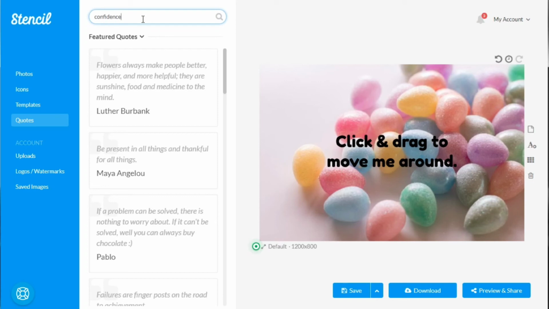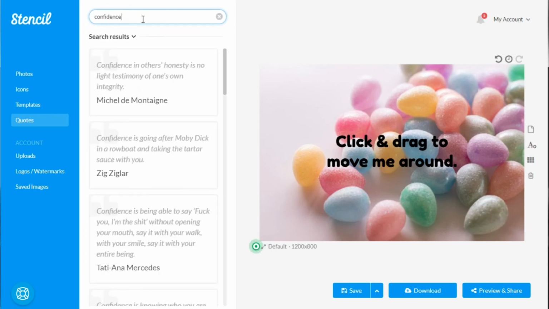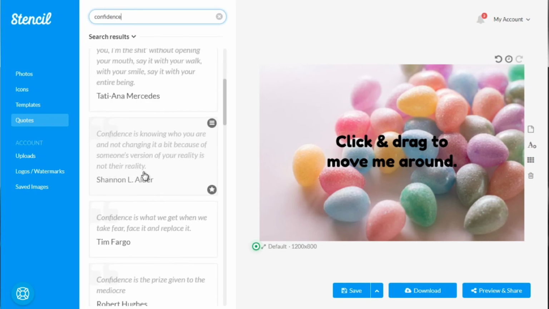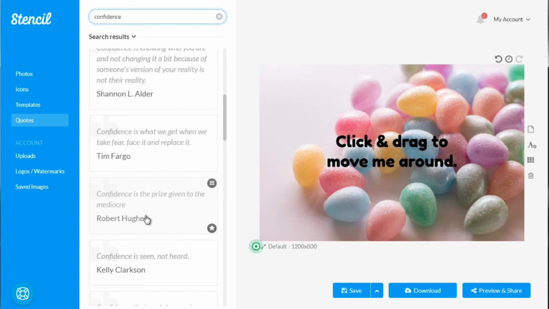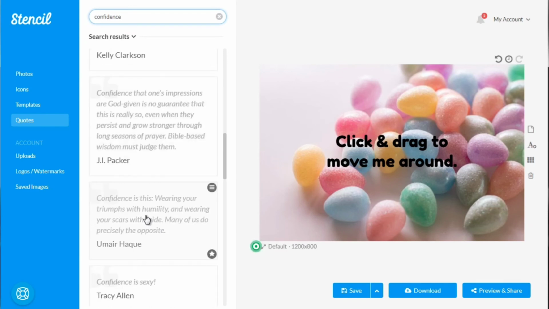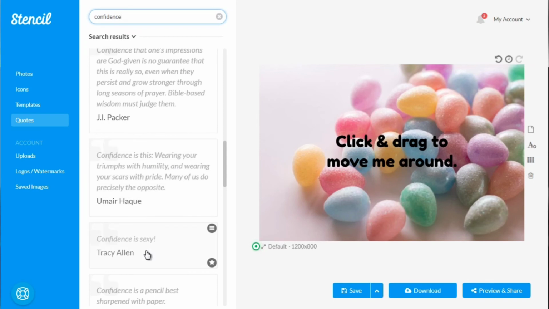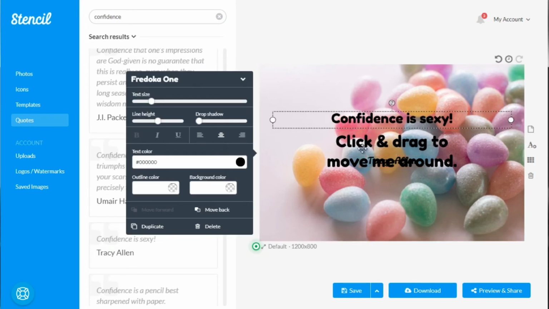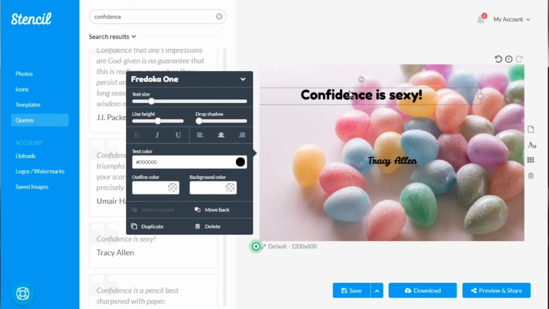So we can think, okay, the audience is women, so maybe we can focus on something like confidence. So what we can do, and what we like to do, is if it is women, we like to try and find quotes by women. So that way we stick with the audience. So we could click on that. And what's nice is when you click on that, it'll automatically create the text. So we could move it over here like so.